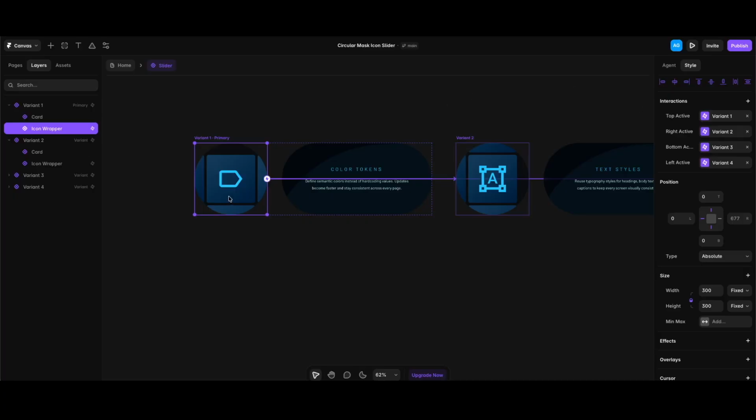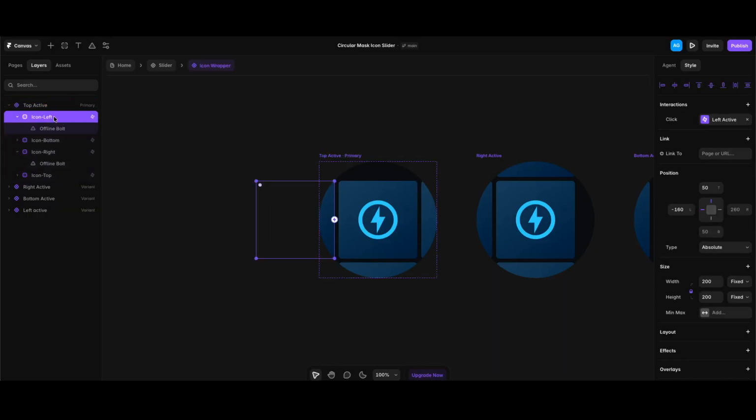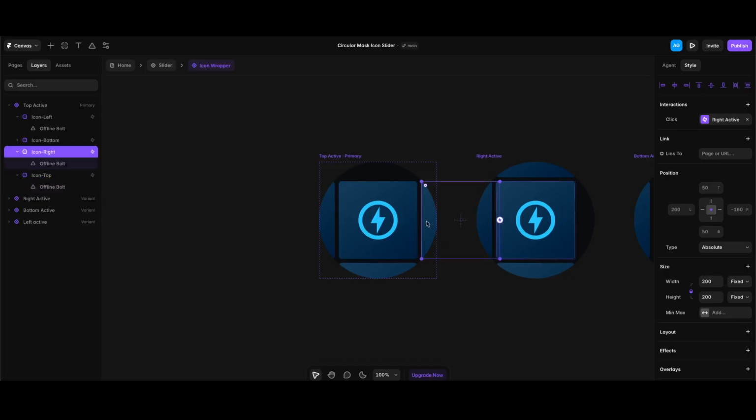Let's check it. You can see when I select icon left, it triggers an event on click, which I defined while adding a new interaction after clicking the plus button and selecting new event. So that way I created 4 events, one for each icon, and named them based on the active icon, like top active, right active, etc.